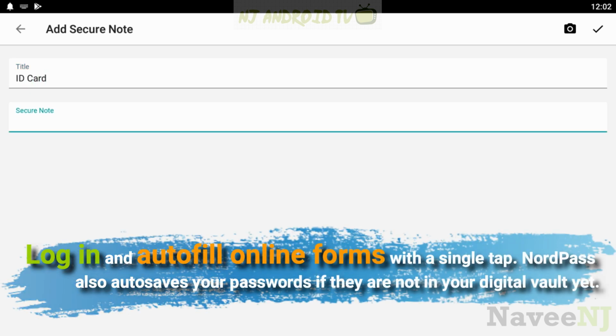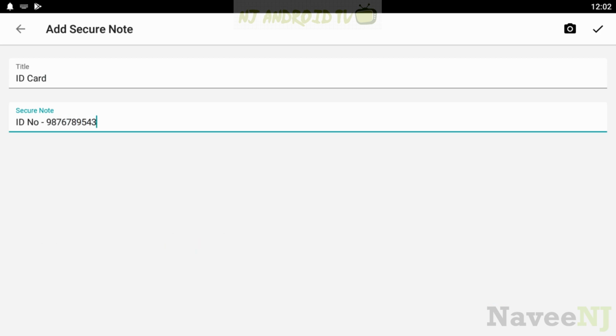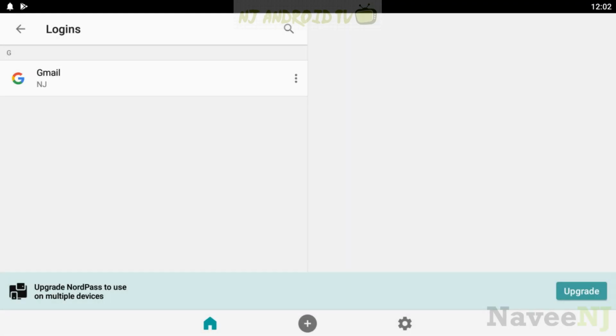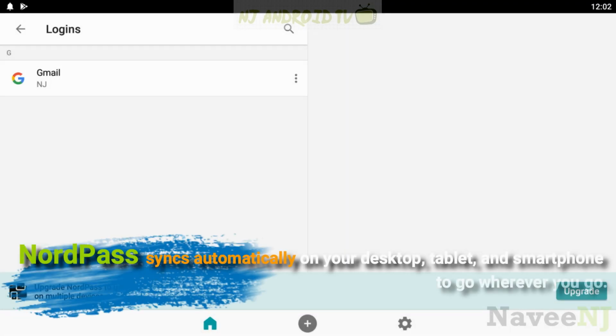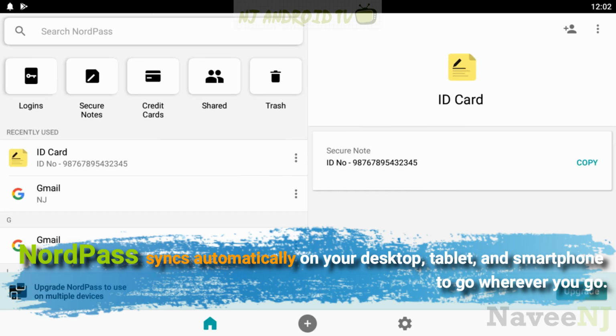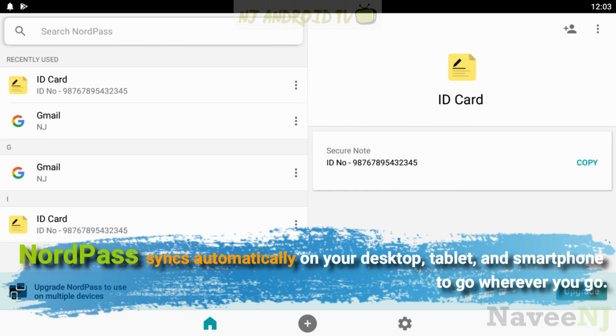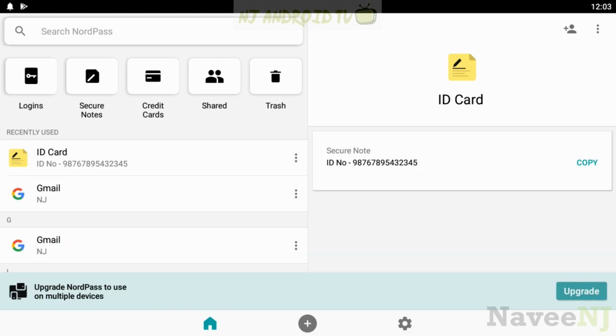Log in and autofill online forms with a single tap. NordPass also auto-saves your passwords if they are not in your digital vault yet. NordPass syncs automatically on your desktop, tablet, and smartphone to go wherever you go.